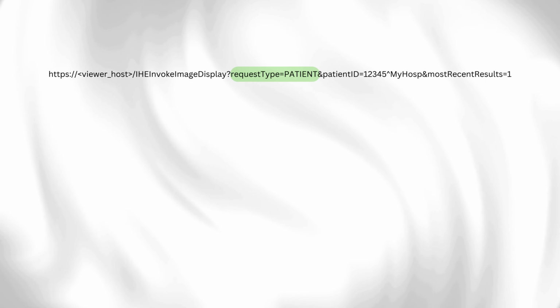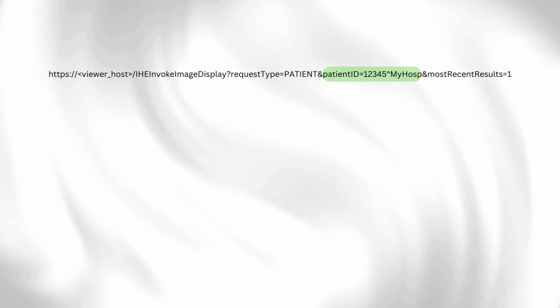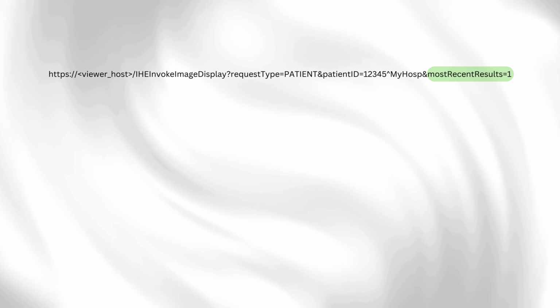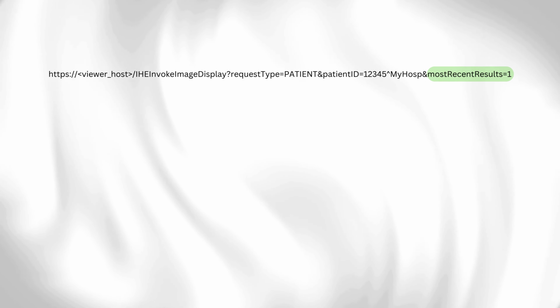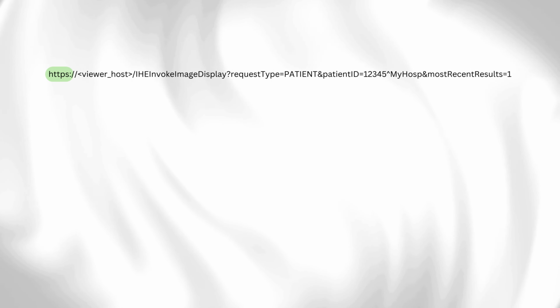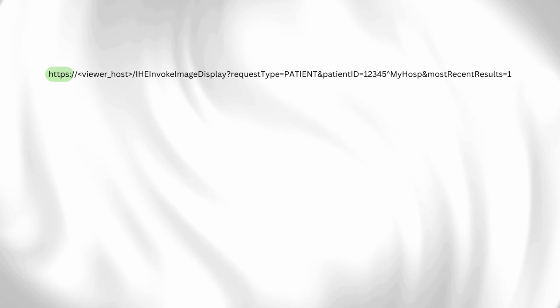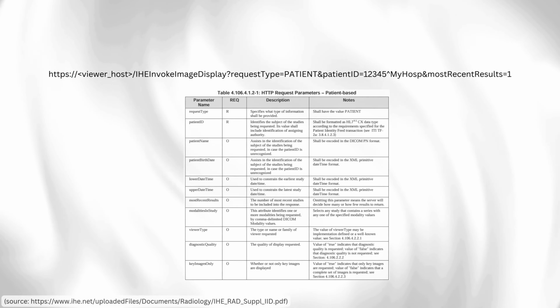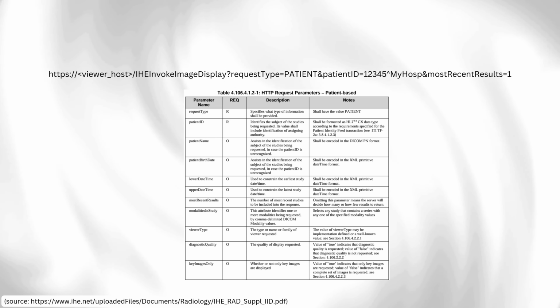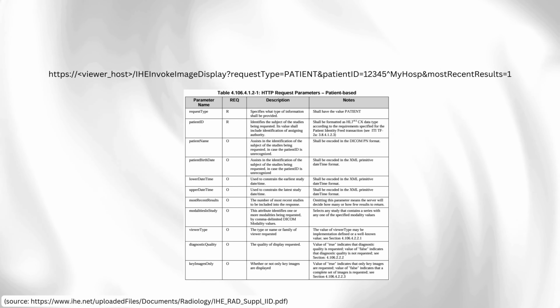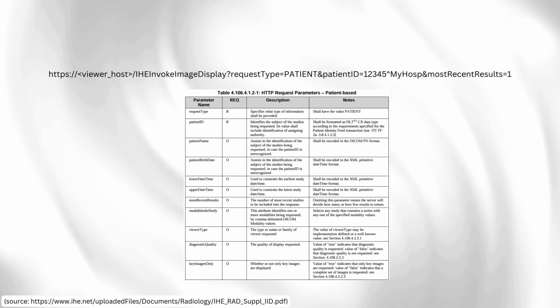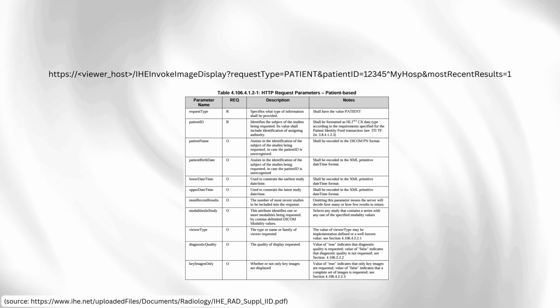The launching URL is straightforward. We make a call to a viewer host URL with a patient level launch, denoted by request type equal to patient. We can pass patient identifier 12345 with identity domain myhosp, along with additional launch parameters, in this case, a request to show only the most recent result. Note, for security, that we are also using HTTPS for transport level encryption. There are other parameters that we can also specify, including date ranges, type of viewer, whether we want key images only, or to show diagnostic quality images.